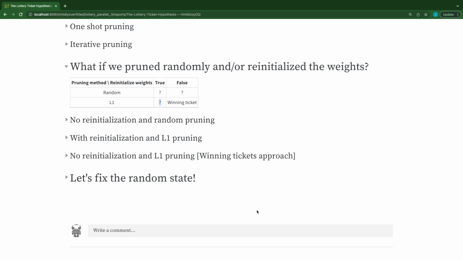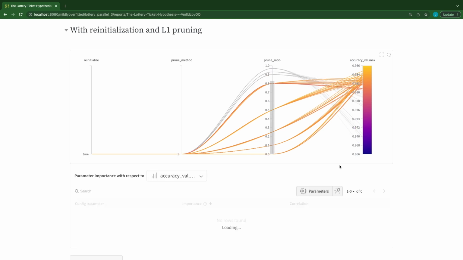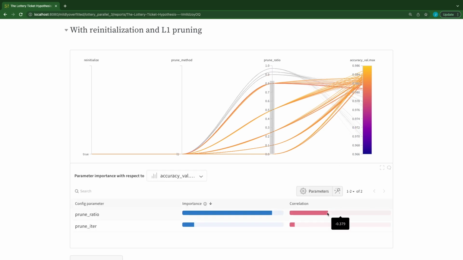Now, what if we apply the L1 pruning? However, once the pruning is done, we randomly reinitialize all the parameters of the network. Here, the results are very similar to the previous setup because it seems like the pruning ratio is negatively correlated to the validation accuracy. And unfortunately, it is always the case, even if we only focus on the runs where the pruning was between 0 and 80%.